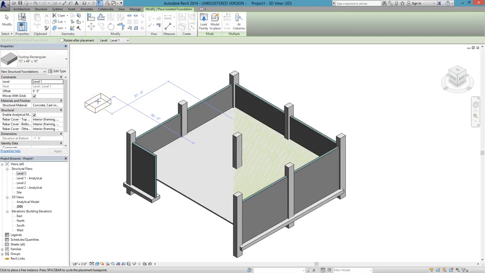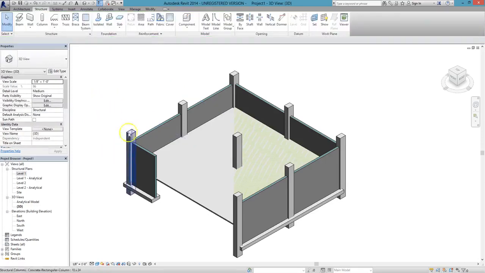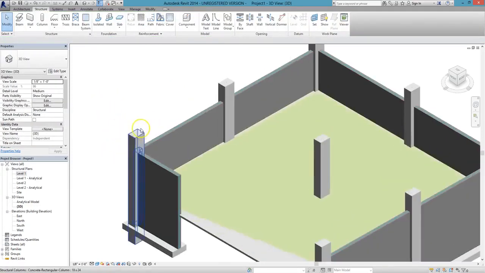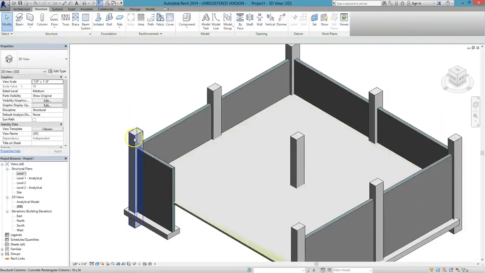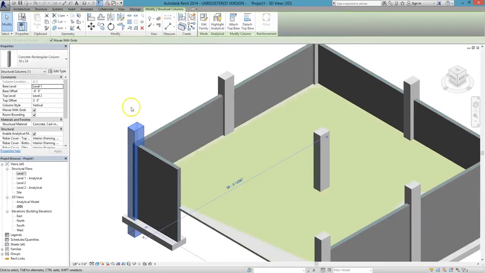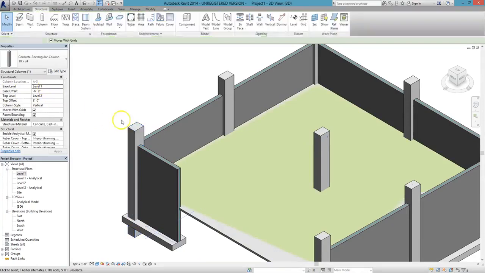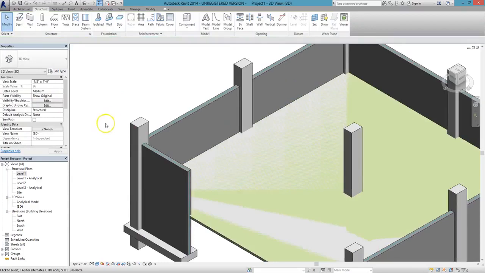Although I can add a footing without a column, in this instance, I want to add my footing to the end of one of the columns that I have already created. So let's check the base offset of the column. This particular column has a base offset of 6 feet below level 1. And we want to add a footing to the bottom of this column.